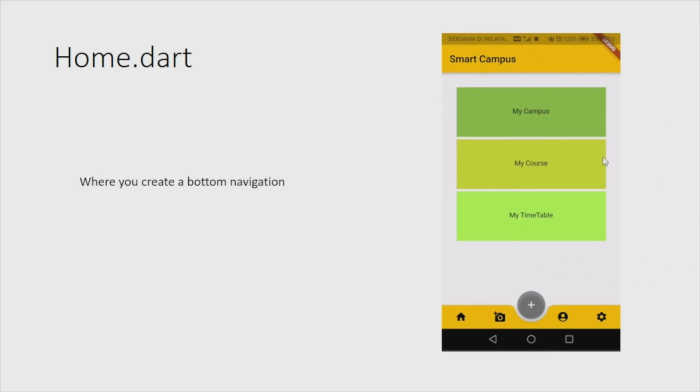Inside the body part, I create 3 containers: my campus, my course, my timetable. You can replace these with buttons if you want to create buttons, but this one just shows the layout of the home page. And then the bottom one is the navigation part. In the navigation part I put the icons. We have 4 icons here and another button. You can learn more about this in the library. You can make it on the left, on the center, or on the right.